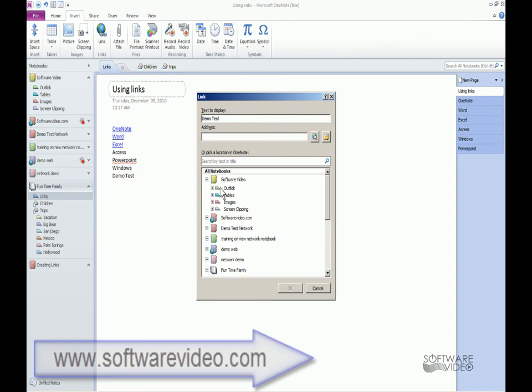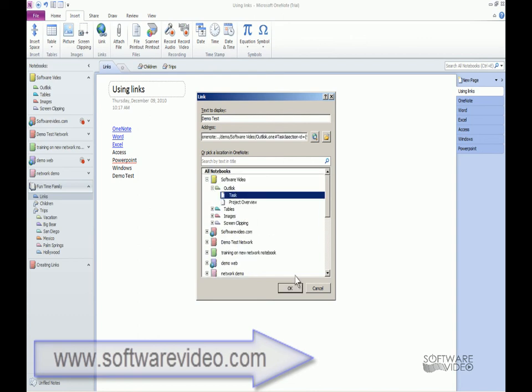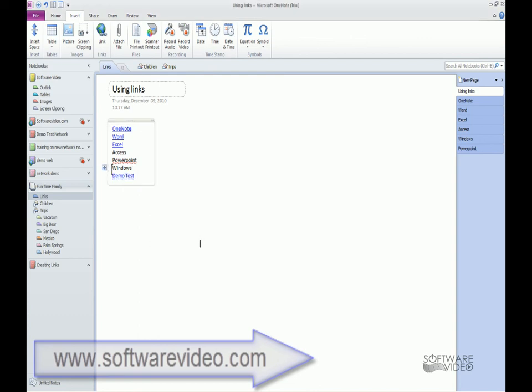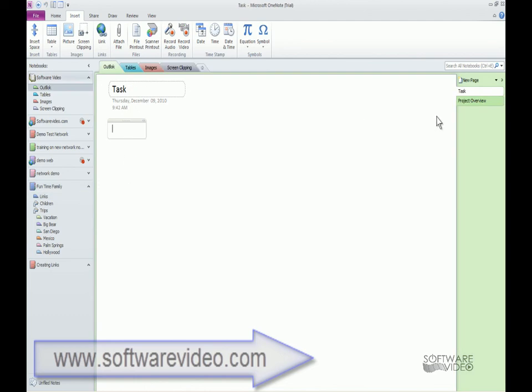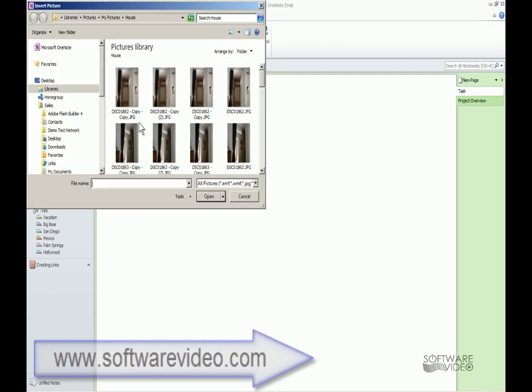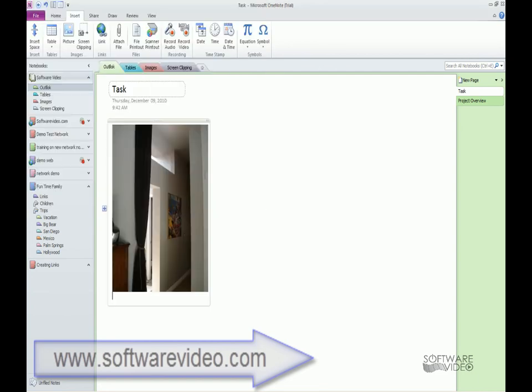Let's just pick something here. Say I wanted it to go to a task. I click on that and it takes me to that page and nothing's in it, so it would be hard to get back. Since I know what this is, I'm going to insert a picture, and then I'm just going to type in Using Links.